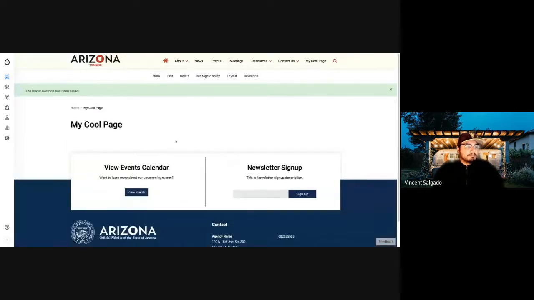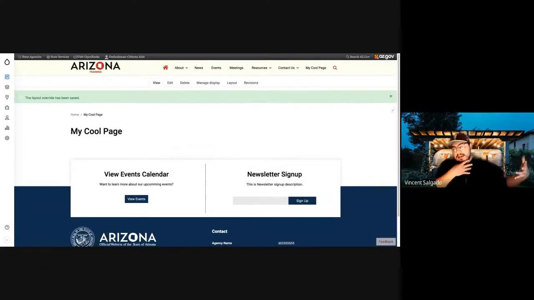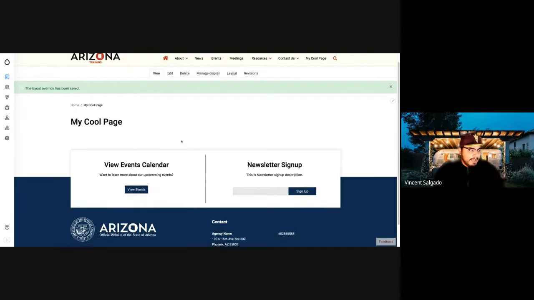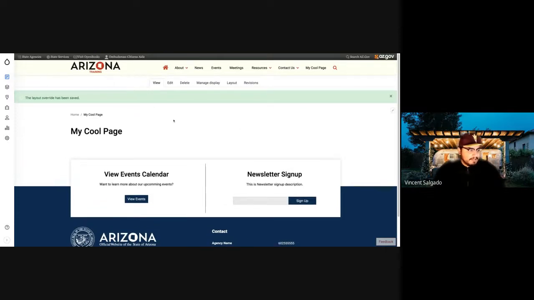So again, visually from the user's perspective right now, nothing has really changed. It's just this blank my cool page. So I haven't done anything yet, but we're going to start adding some things in here. So I'm going to go back into layout.